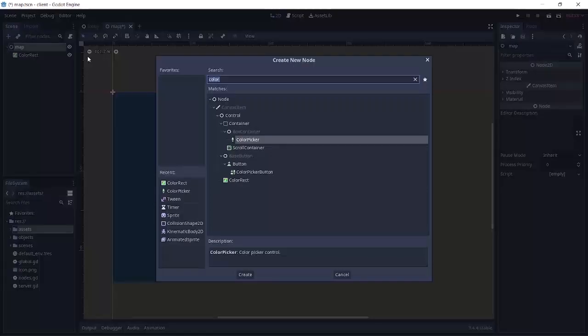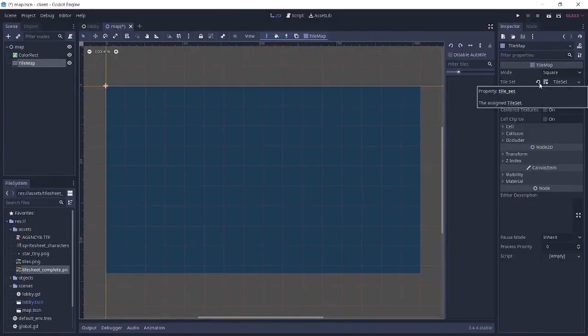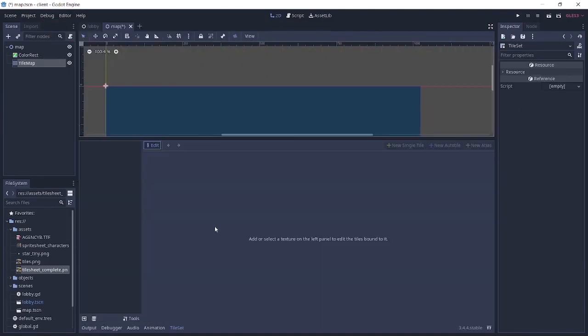And the next thing is the TileMap. So we're going to create a node called TileMap. In this tutorial, I'm not going to be teaching how to make tile maps. So if you want to learn, you can go over to my other video. The link will be in the description and at the card that shows up here, where you learn how to make auto tiles. For this tutorial, I'm not going to be teaching that.